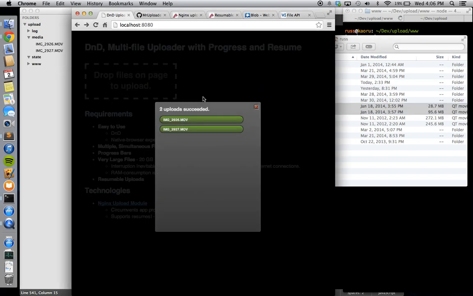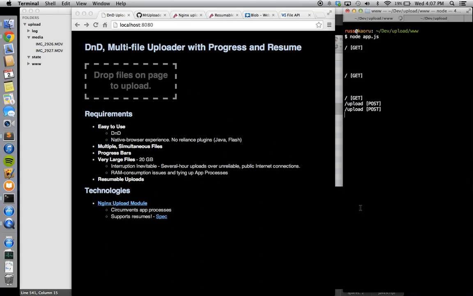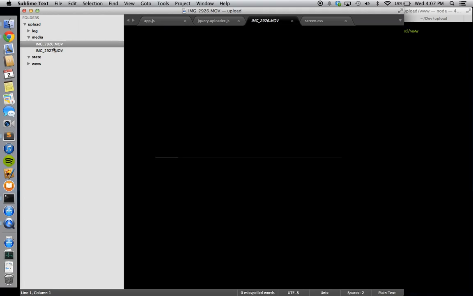We get some progress, and they succeed. And you can see we did get a couple of upload POST requests showing up here in our node handler. I have the handler set to just rename the files after they succeed, so it renamed them back to what they were initially named. So we can just delete these.